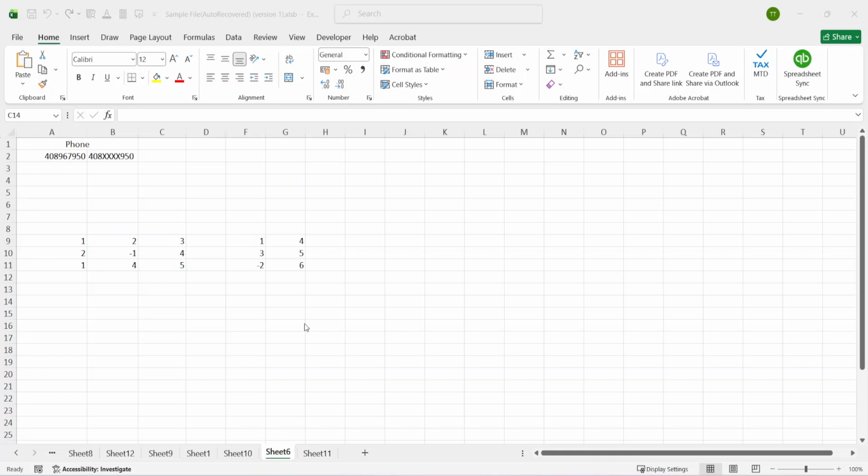In today's video, I'm going to teach you how to multiply matrices using the MMULT function in Excel. If you need to perform matrix multiplication in Excel, the MMULT function is a quick and efficient way to do it. This is especially useful when you're working with arrays of numbers and want Excel to calculate the product automatically instead of doing the math by hand.